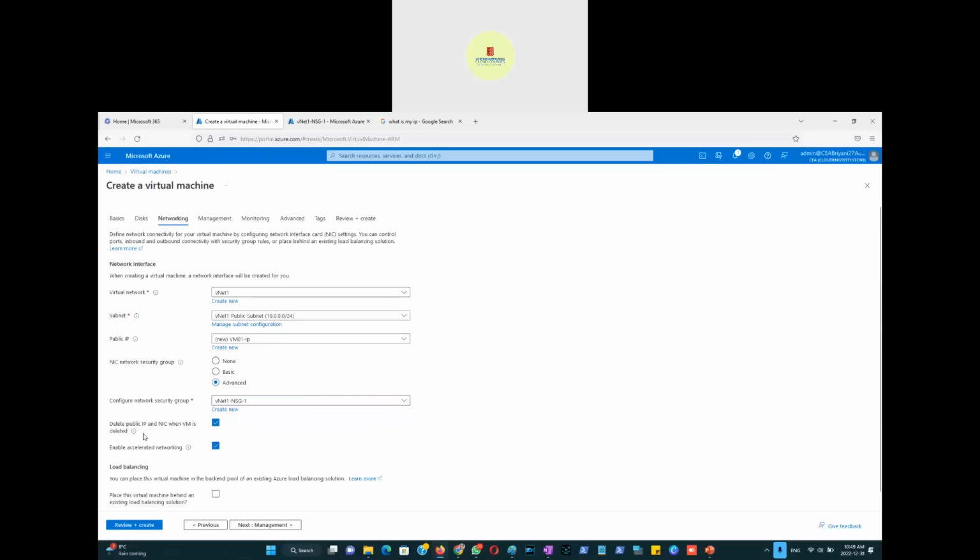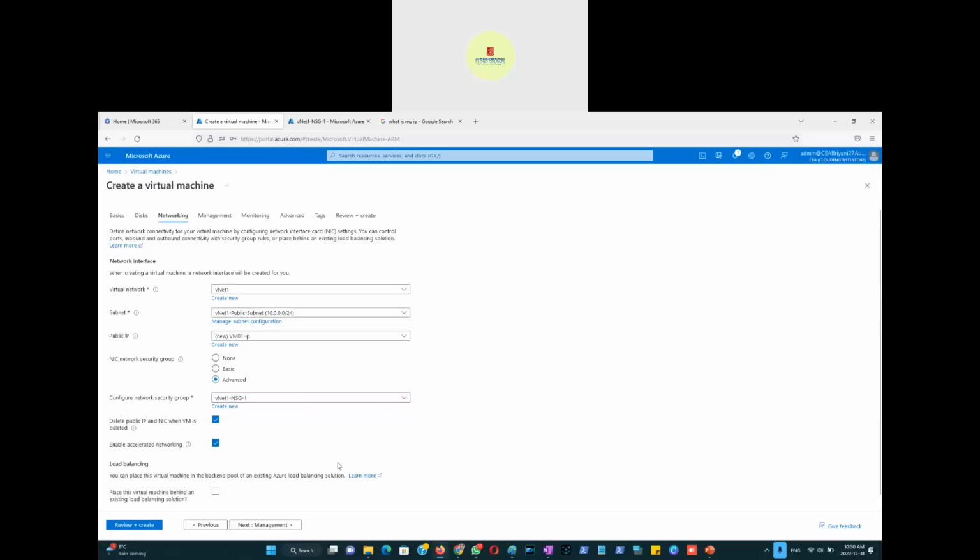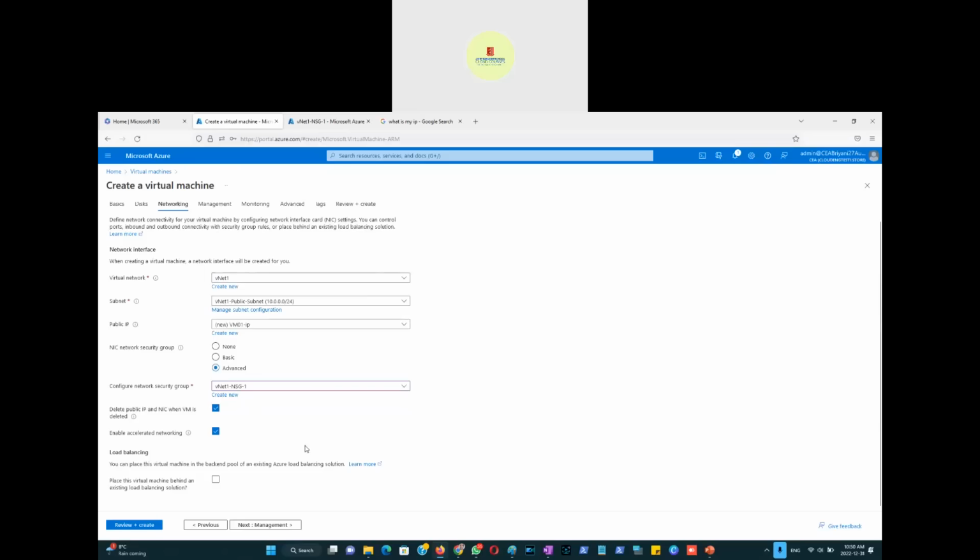They want it deleted, want it to be associated with some other machine later, suppose. We want to delete the network interface card as well as the public IP when the machine is deleted. Okay, enable accelerated networking. Yeah, everything. We discussed all this in previous videos. Anyway, load balancing, we're not doing that. We've already done this lab, right?